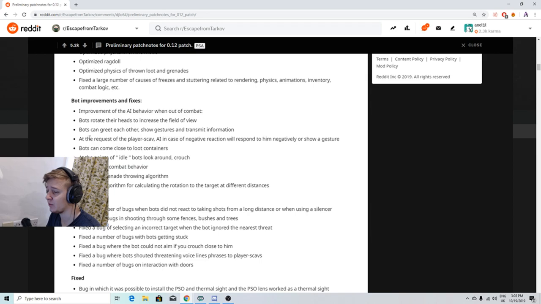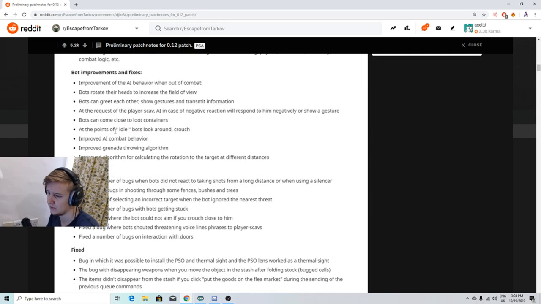Also, the request of a player's cap, it's not working properly now. For example, if you ask an AI bot to follow you, half of the time he follows you, half of the time he stands still, but he doesn't really have much reaction. And I really hope this is going to be a new interesting mechanic, and I'll try to make use of it if I play as a bot. Now idle bots will actually look around, crouch, and that's great, because right now they just stand still.